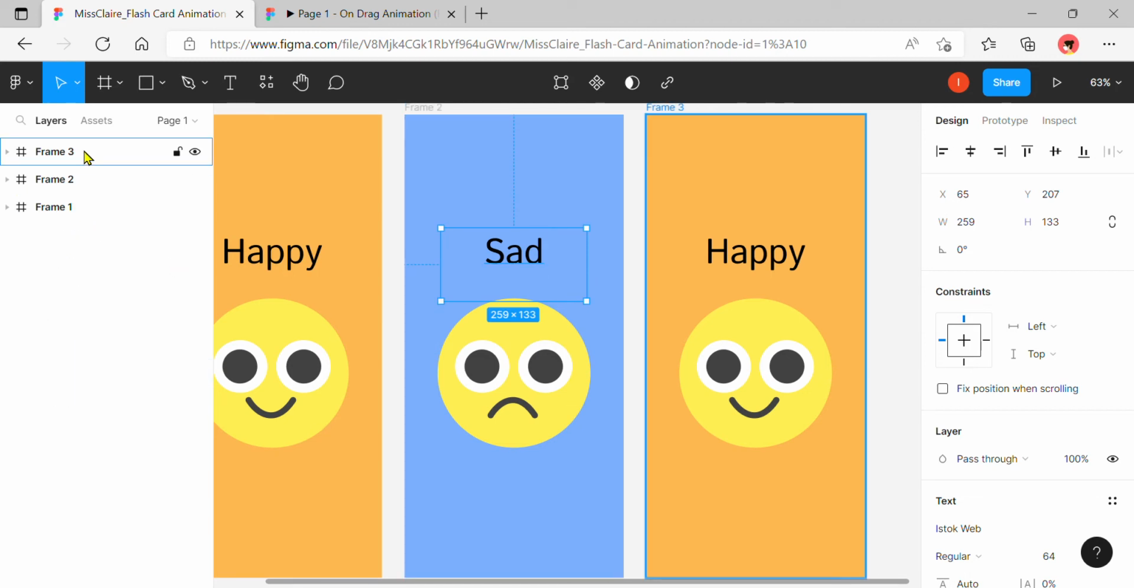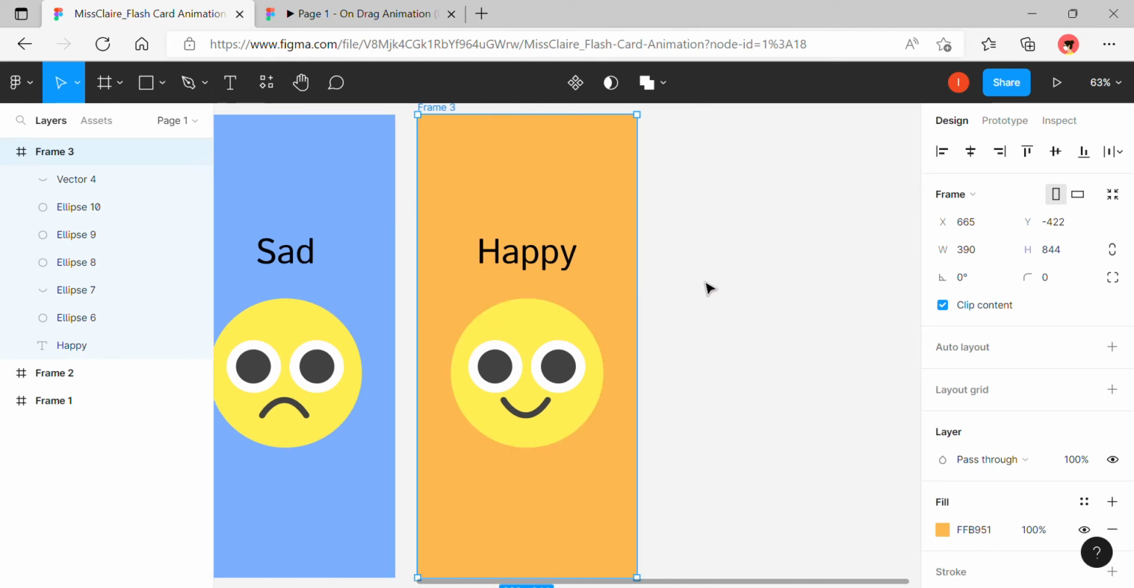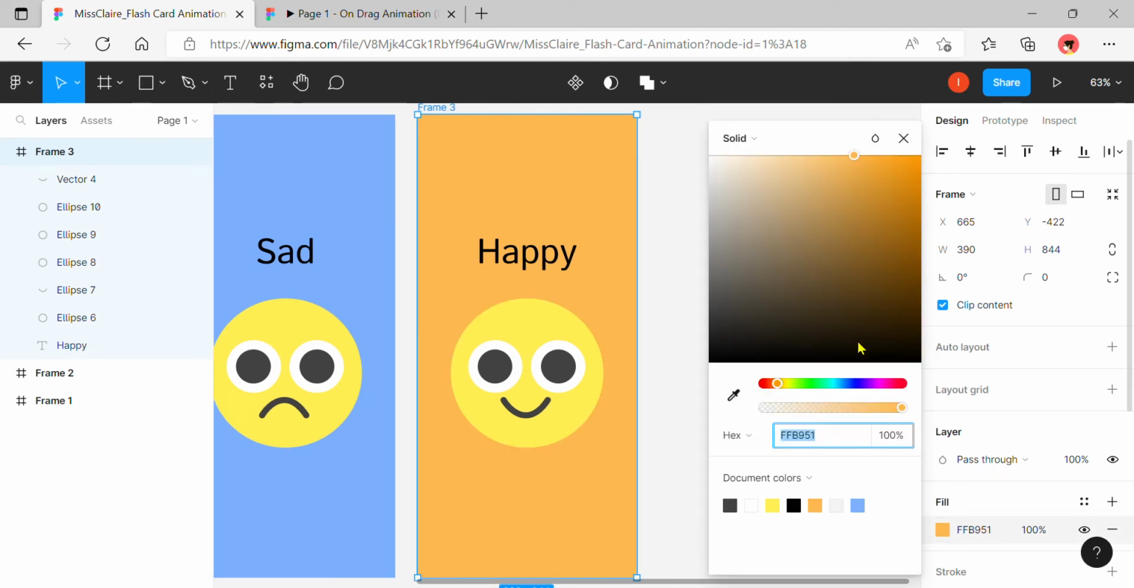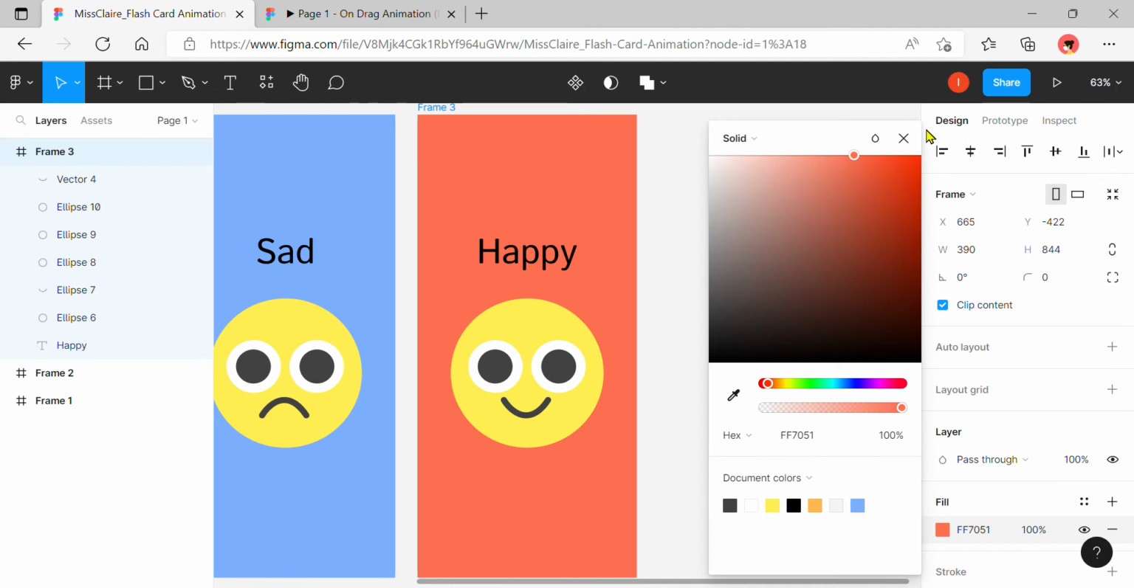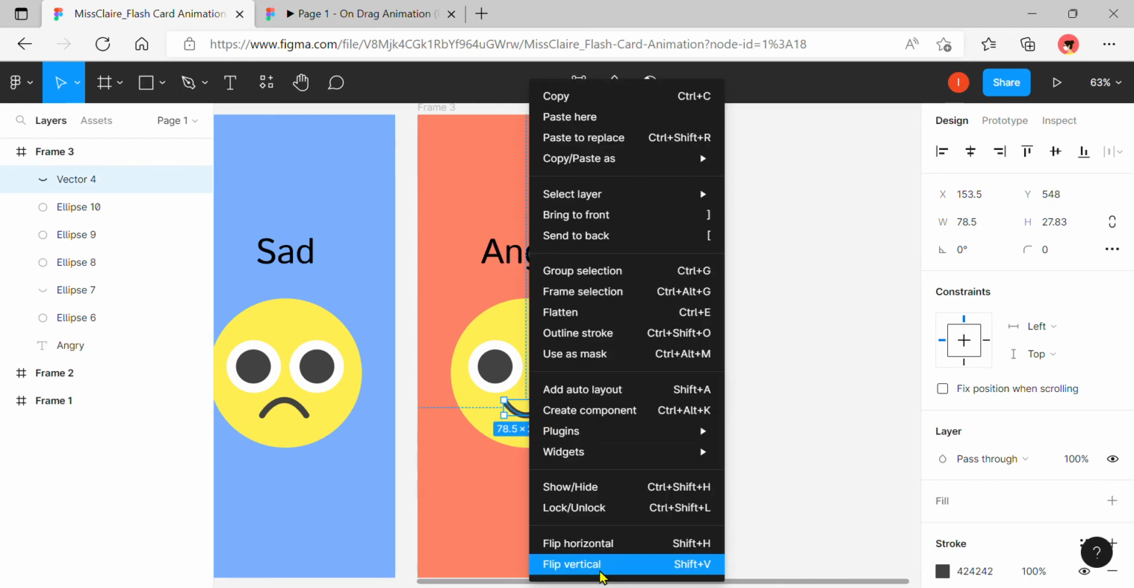Finally, I'm going to move on to frame 3. So click onto your frame 3 layer. And this is going to be my angry card. So I'm going to change the fill color to a different color. Okay, I'm going to modify the words as well as the icon. So for angry, I'm going to turn that frown upside down vertically.